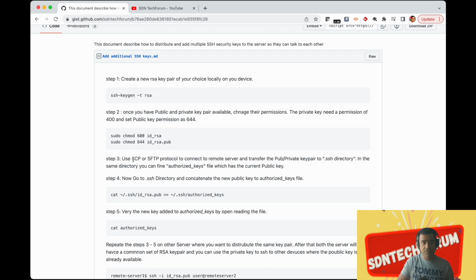Okay, so here I'm saying use SCP or SFTP protocol to connect to the remote server, that is your cloud VM, and transfer the public private key pair to the .ssh directory. In the same directory, you'll find authorized_keys, which holds the current public key, and using this public key, you are connecting via SFTP to your VM.